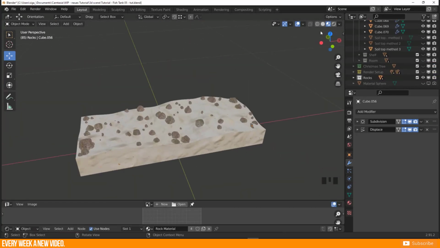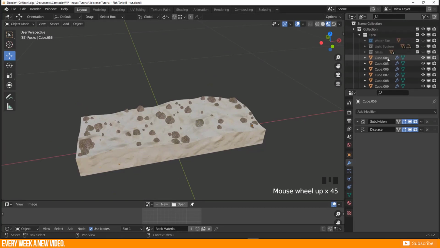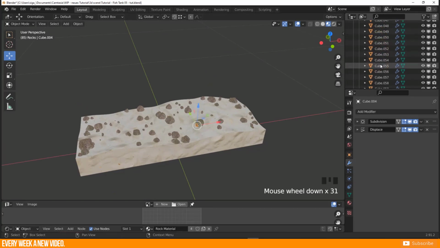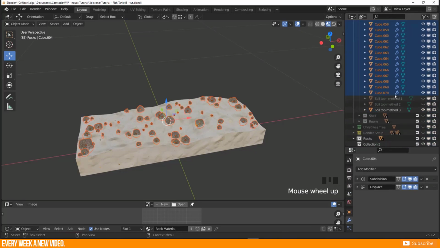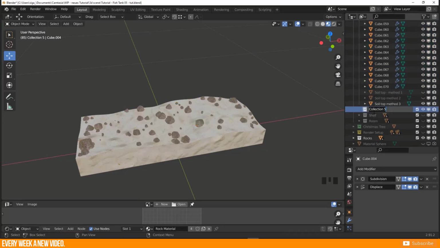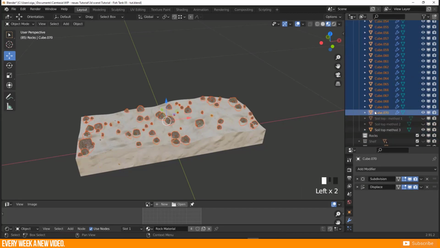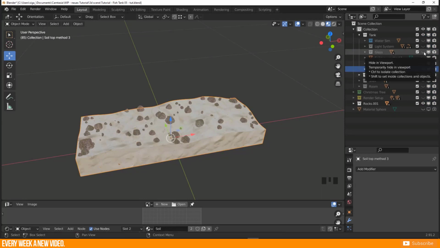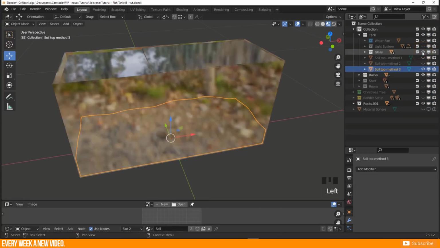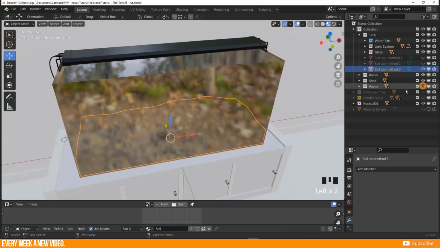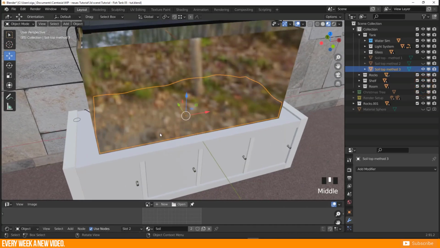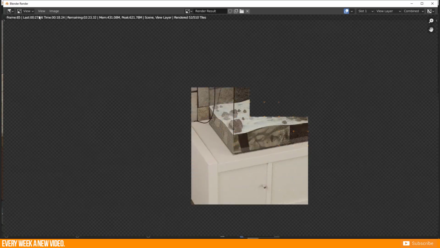Alright, I want to check out now how this looks with the rest of my scene. Oops, so there are some cubes. I will just place them into an instance or a collection. So, alright, here we have the glass material, here we have our light system, and here we have our water simulation. And the shelf for sure, and the room for sure, and now I'm just doing a test render.